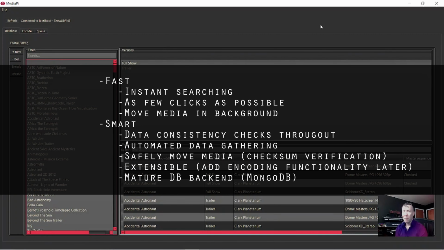We needed to be able to move media around, lots of terabytes each day, and do that in a very safe way and a queued way that could run in the background, not tied to FileMaker or any other application. And we needed to be smart.